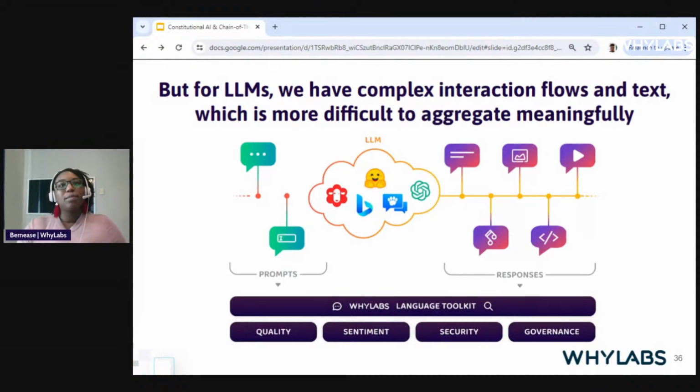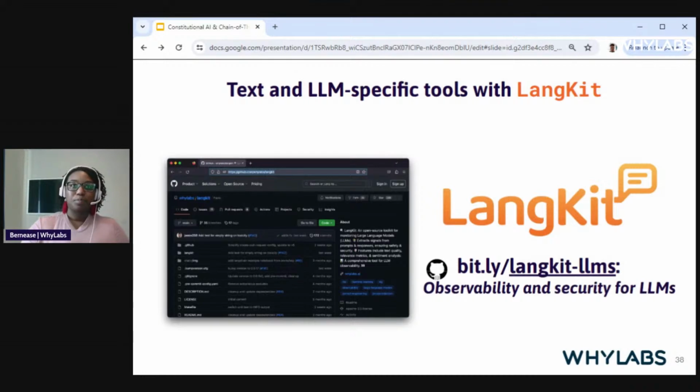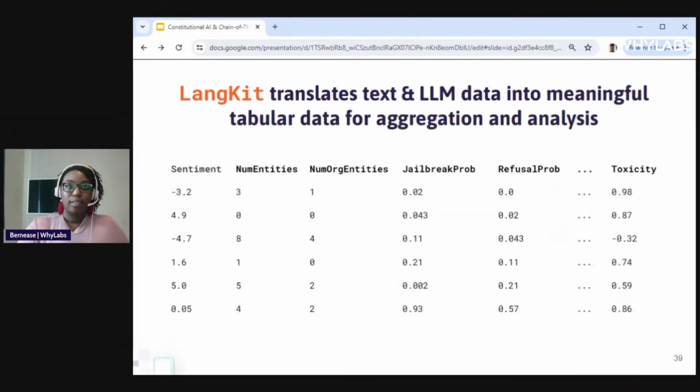Okay, but for LLMs, there's a more complex interaction flow. And text is kind of difficult to aggregate because while you can take text and pull it together, we want meaningful information about the quality or sentiment or security or governance. And there's a number of different critical business and operations questions that you might be asking related to those things. And this is where LangKit comes in. So LangKit has text and LLM specific tools and metrics that help us get some of this meaningful information out of text.